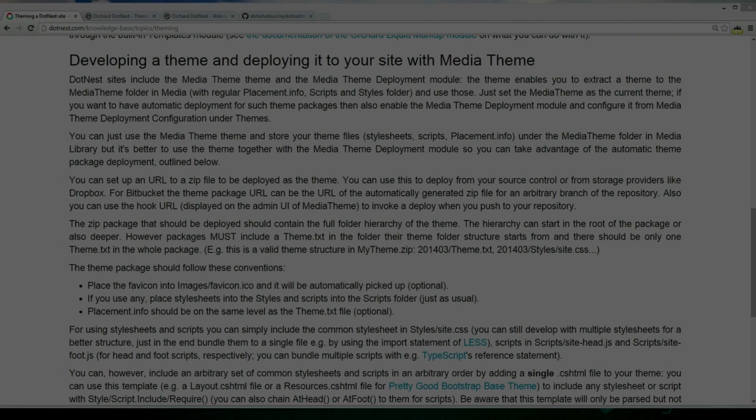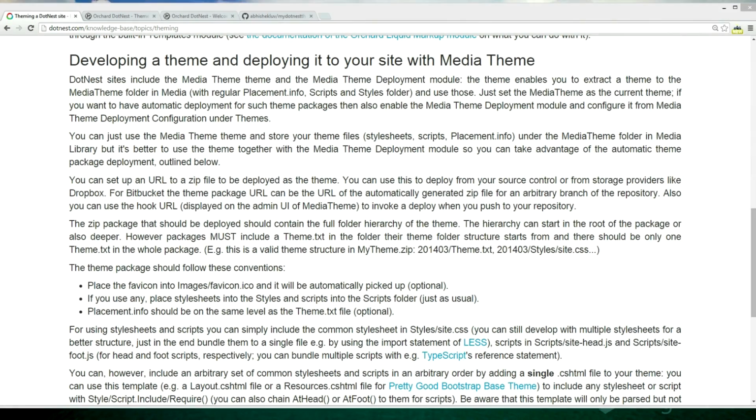Hi, welcome back. In this video, we'll be deploying a theme to DotNest using the media theme and the media theme deployment module. The media theme deployment module allows us to deploy a theme to DotNest from source control or storage providers like Dropbox, Amazon S3, and source controls like GitHub and Bitbucket. Let's have an example for deploying a theme using the media theme and the media theme deployment module.